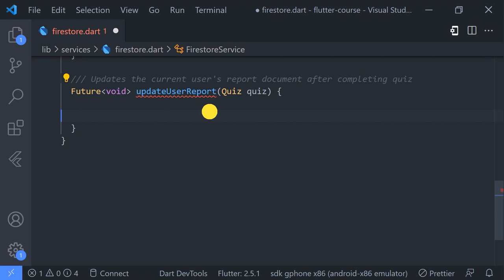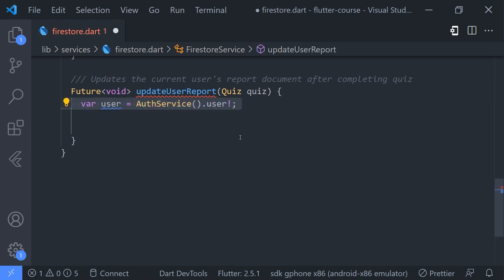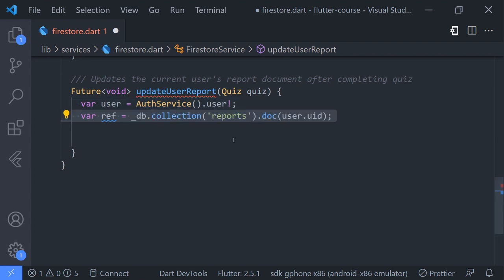This method needs access to the current user, but because it's called based on an event, we don't need to listen to it in a stream. Instead, we can just grab the current user synchronously from the auth service user. We'll use the assertion operator here because we know this method can't be called unless the user is logged in. After that, we can make a reference to the reports collection and the corresponding user ID.